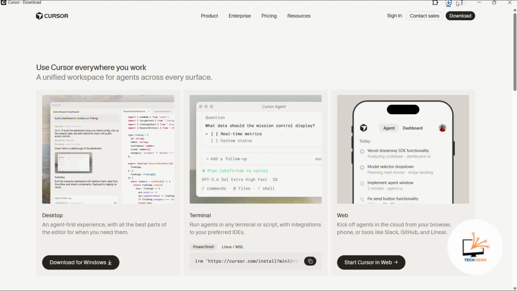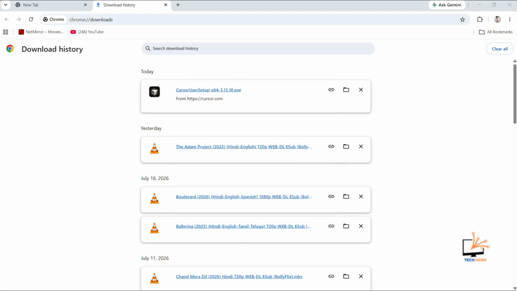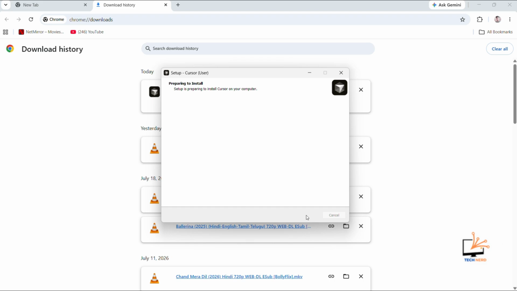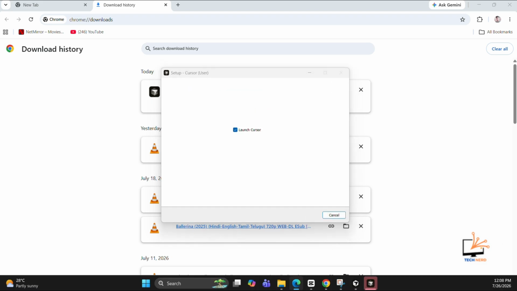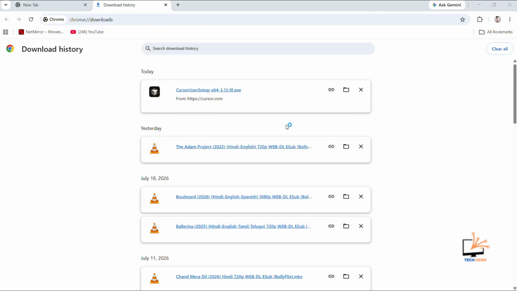When the download is complete, open the installer file and click Yes if Windows asks for permission to make changes to your device. The installation will begin automatically. Just wait a few moments for Cursor AI to finish installing. Once the installation is complete, click Launch Cursor, or open it from the Start menu.